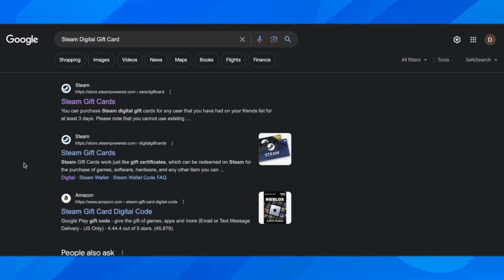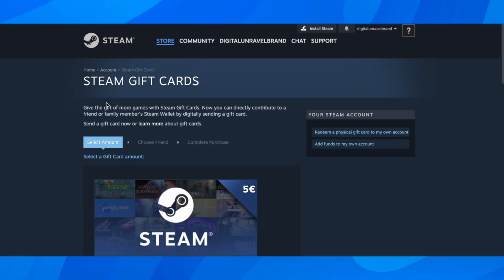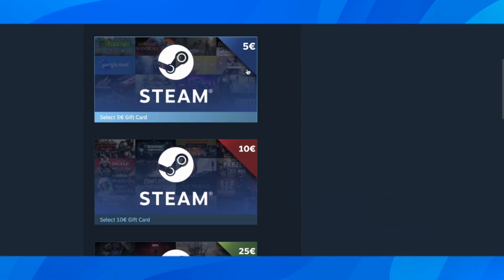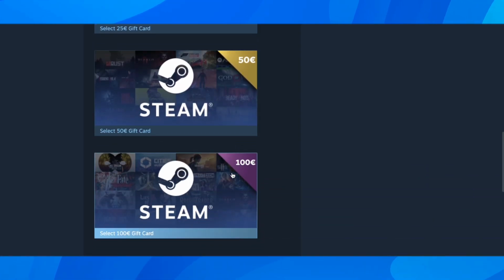So the first step is to open any browser and search for Steam gift cards, and then simply click on the first link, and then here you have to simply choose the amount. Now, as you can see, you have different options.